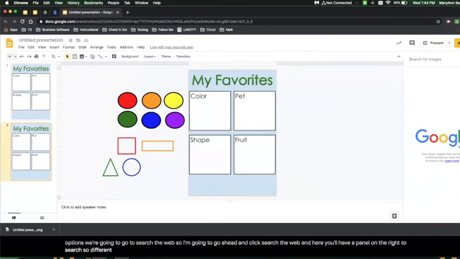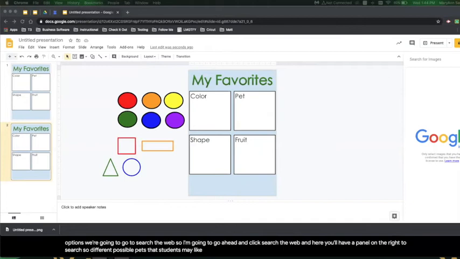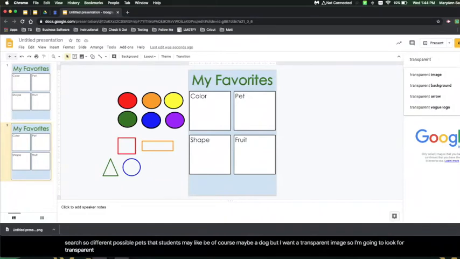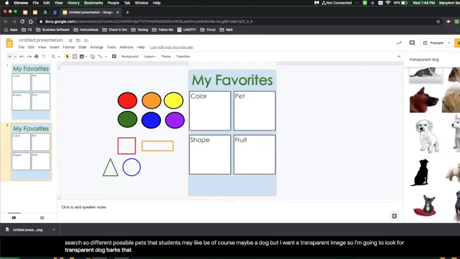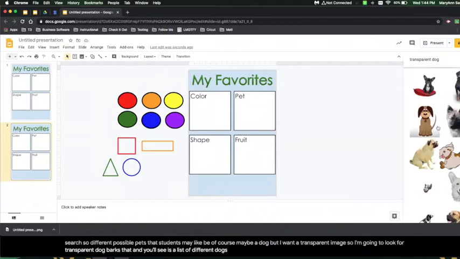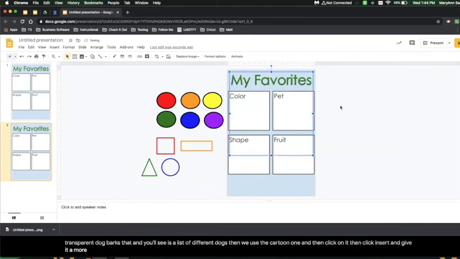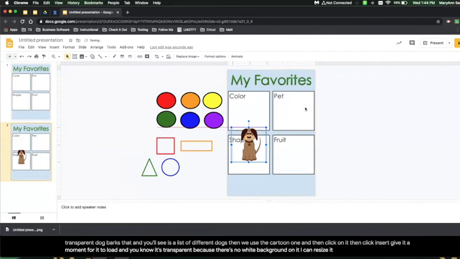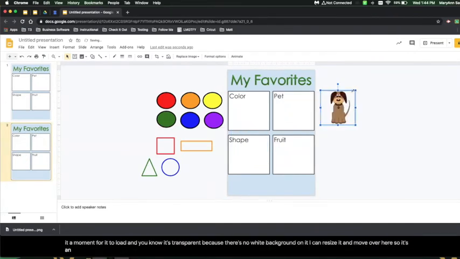So different possible pets that students may like, of course, maybe a dog. But I want a transparent image. So I'm going to look for transparent dog. And search that, and you'll see there's a list of different dogs. I'm going to use the cartoon one. And then click on it, then click Insert. And give it a moment for it to load. And you know it's transparent because there's no white background on it. I can resize it, then move over here. So it's an option for them.